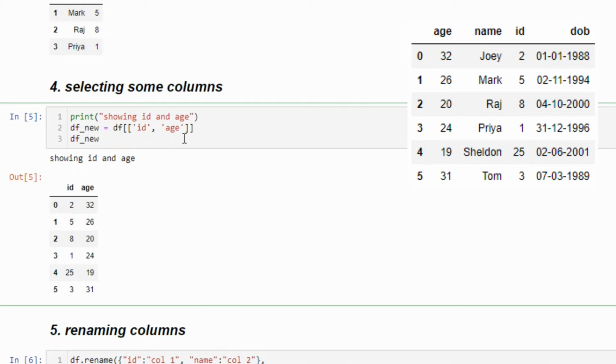In the fourth trick, I am selecting some columns that are not contiguous, okay? So for doing that, we can use the column names themselves. Suppose I want to show the ID and age. So the syntax is something like that.